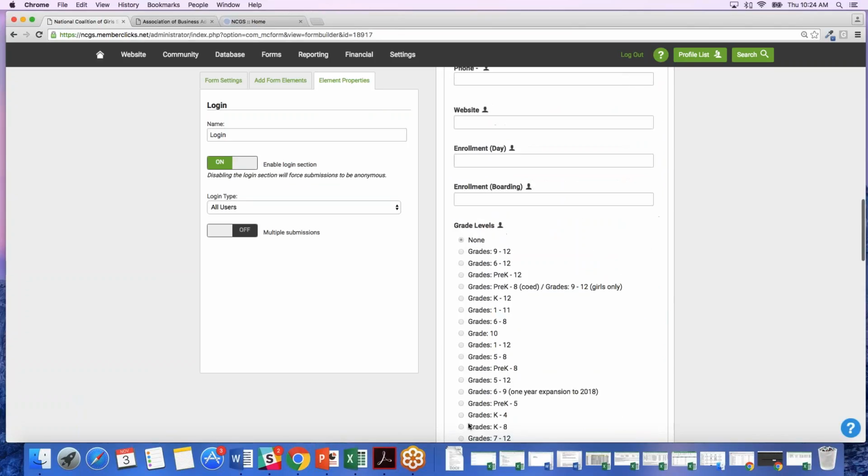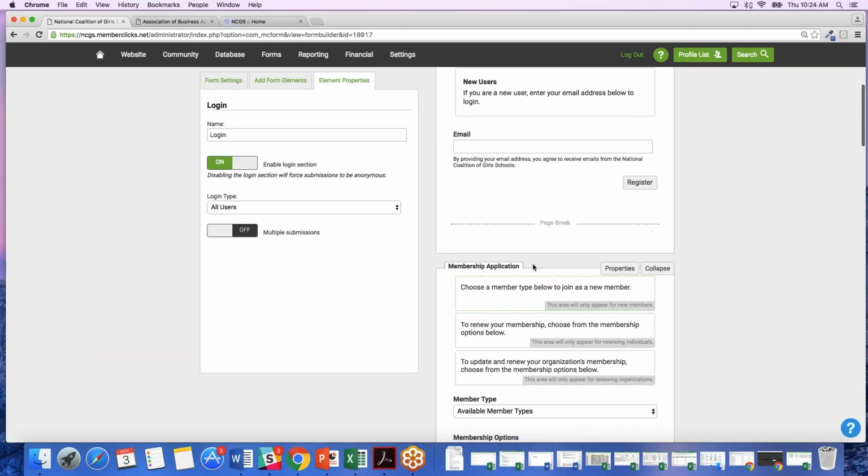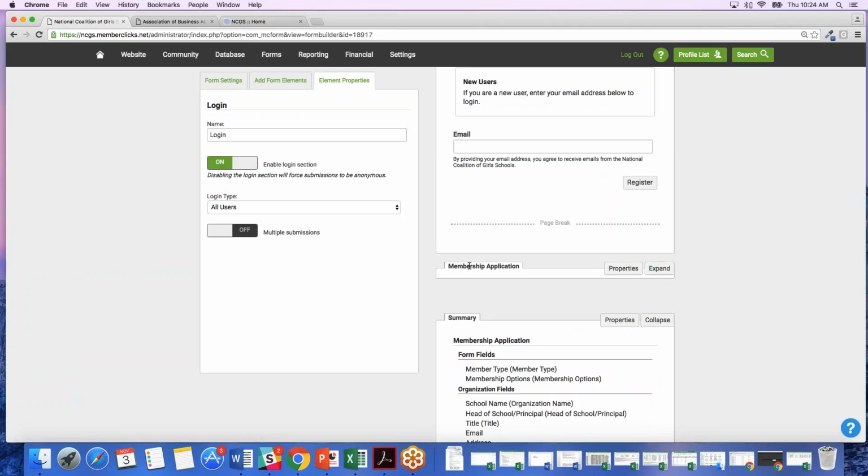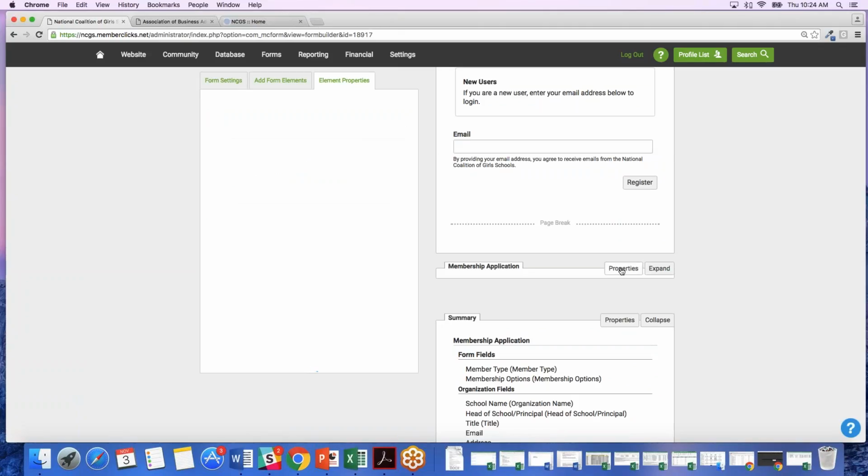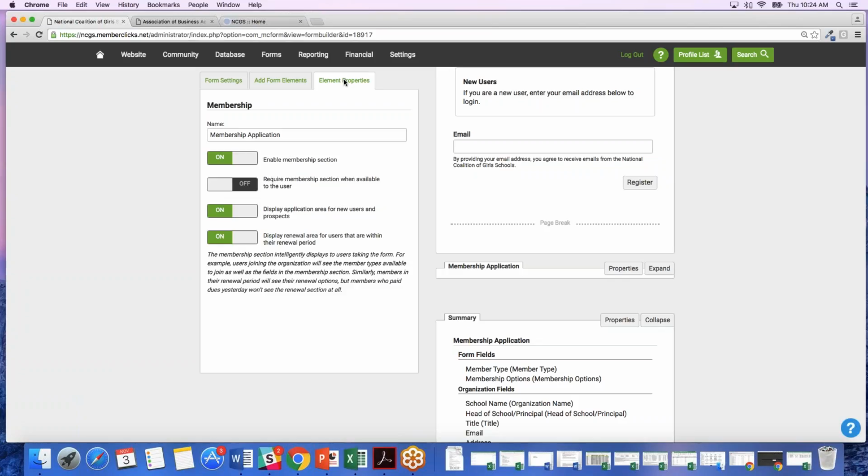If I had chosen event section, you would have still seen this membership section, but it would have been grayed out. There's always a membership application section on every form that you ever create. It's just whether or not it's enabled. So if I look at the properties, and these are element properties for this specific section, not for the entire form, then you'll see I can turn this section on and off. So you'll always see that.